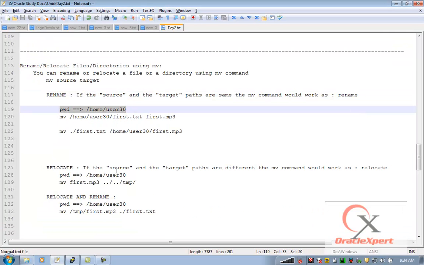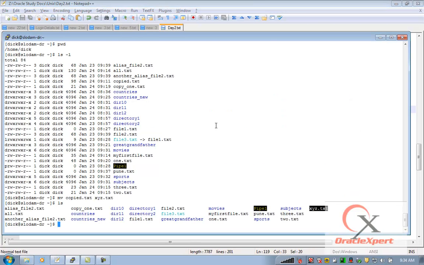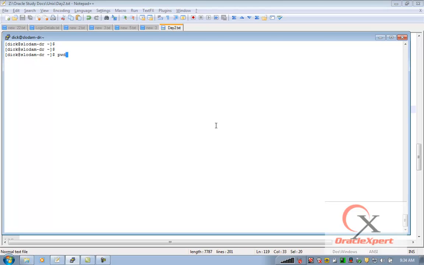So I said pwd. It says you are in your home directory. Now let's understand this. This is even more interesting. This is my present working directory. I said mv /home/dict/xyz.txt ./copied.txt. Don't jump to conclusions. First, step by step. Source, absolute path or relative path? Absolute path. Target, absolute path or relative path? Relative path.